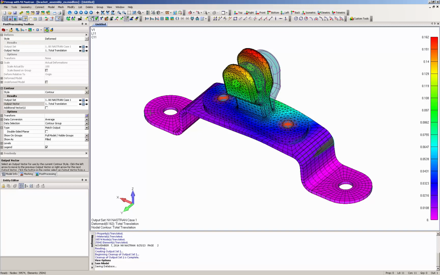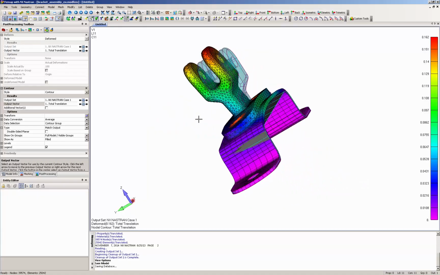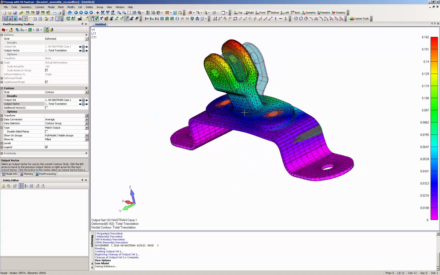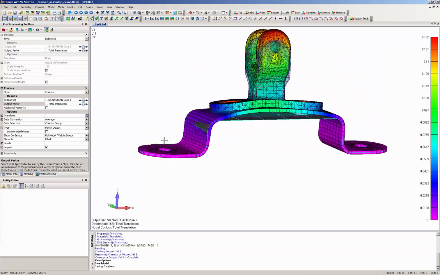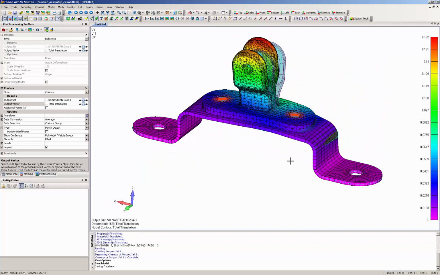Congratulations, this concludes the Section 6 video of the Bracket Assembly Femap tutorial, Running Analysis. You have successfully completed the tutorial and are now well on your way to becoming proficient in Siemens Femap.